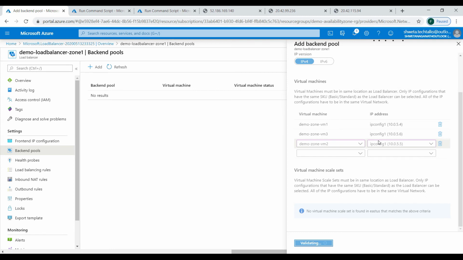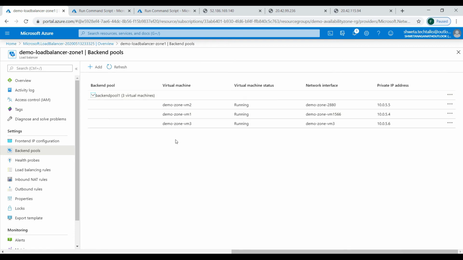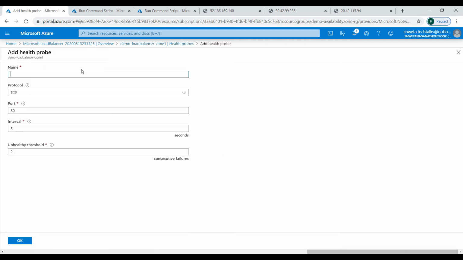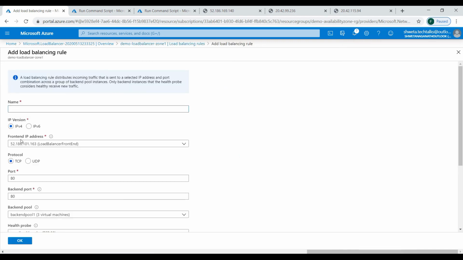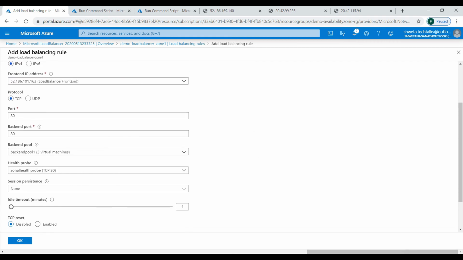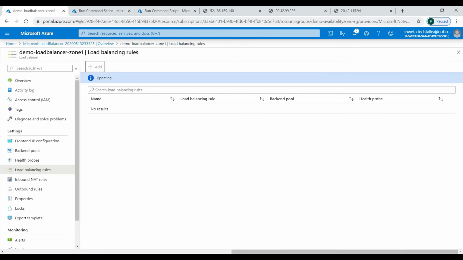So after the backend pool is created, I'm going to add a health probe. If you can see here, 3 virtual machines are added in the backend pool. Let's go ahead and create a new health probe. We'll say zonal health probe. I'm going to leave it default. Okay. We'll also be creating one load balancing rule which will look for the front end IP address and will be redirecting it to the backend pool. So this would be the load balancing rule. We'll select the backend pool and the health probe, and I will keep the defaults as they are and click on OK.